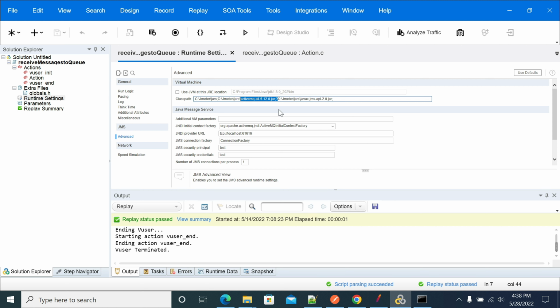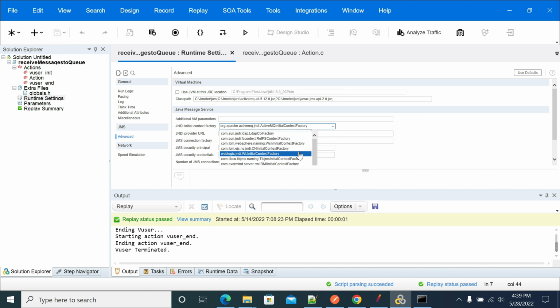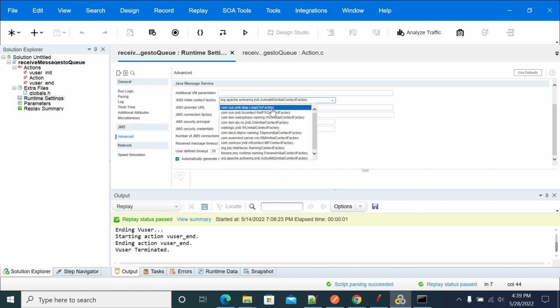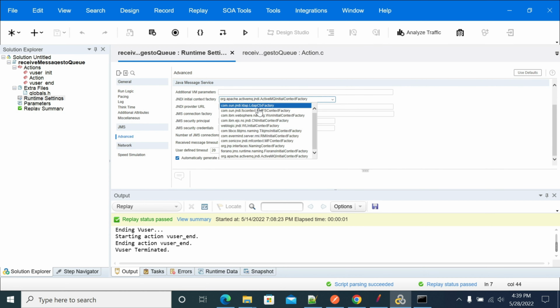Currently I'm using ActiveMQ message queue, so I'm using the JNDI respective to that queue only. If your message queue server is different from ActiveMQ, we have multiple options here that we can make use of. If you click the drop down which is showing here, you have all available message queues here. So use the respective context factory as per your requirement.